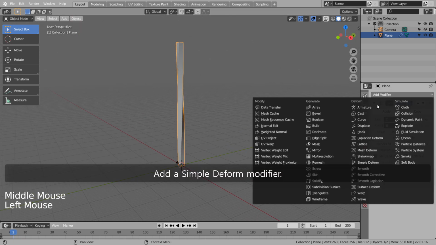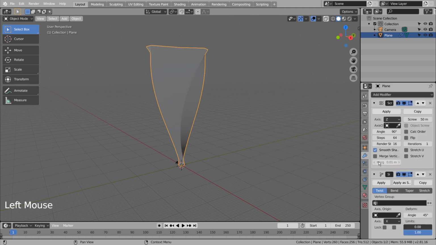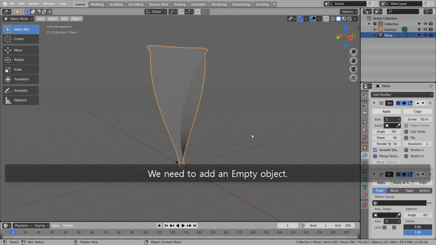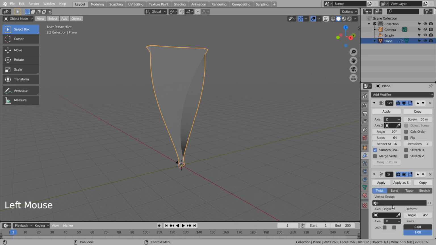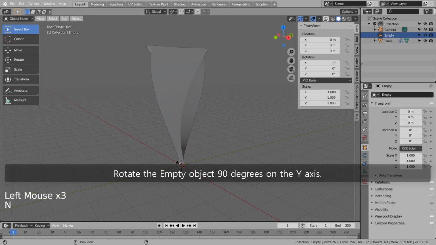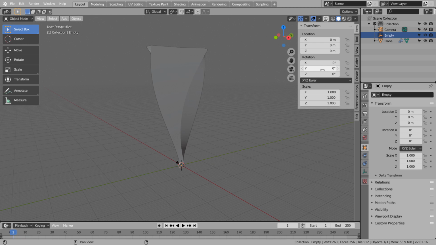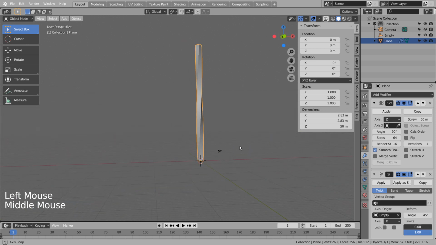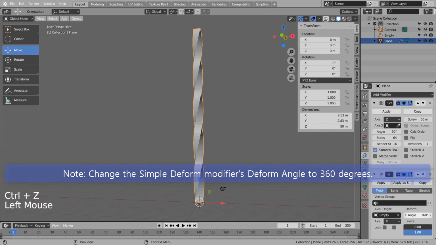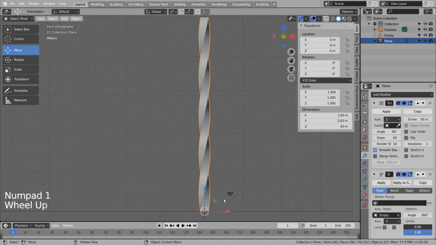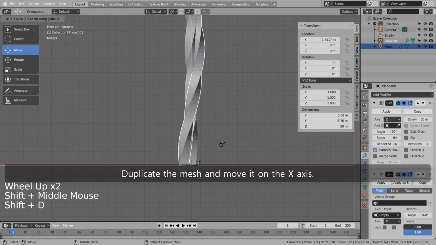Add a simple deform modifier. We need to add an empty object. Rotate the empty object 90 degrees on the y-axis. Duplicate the mesh and move it on the x-axis.